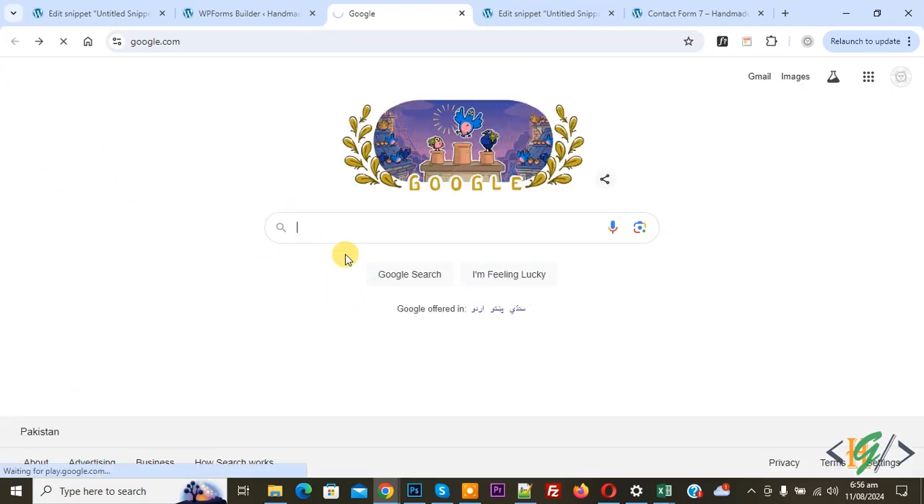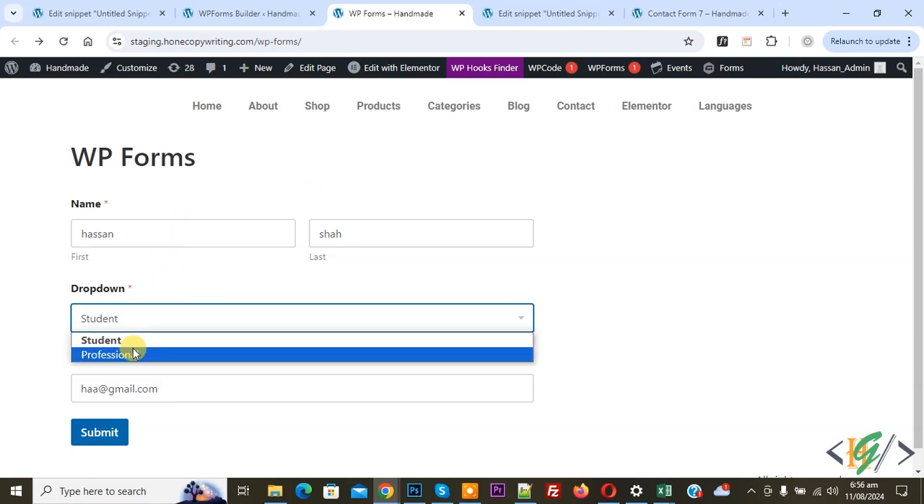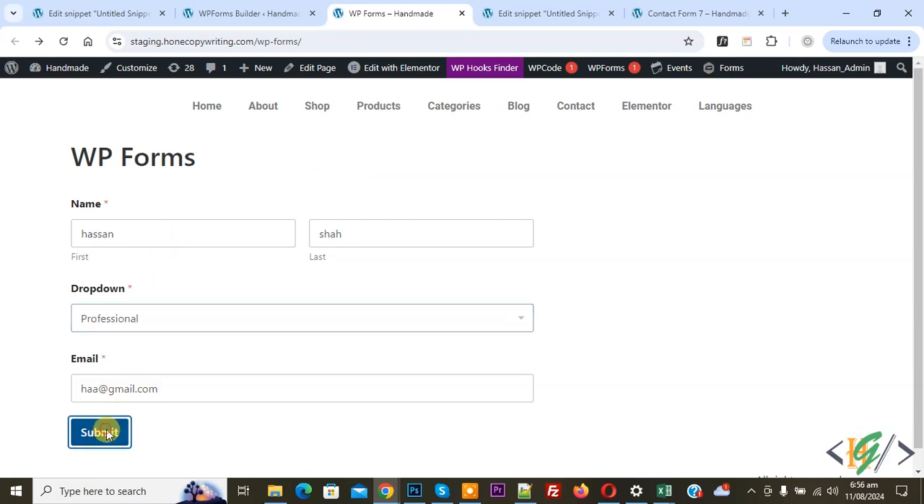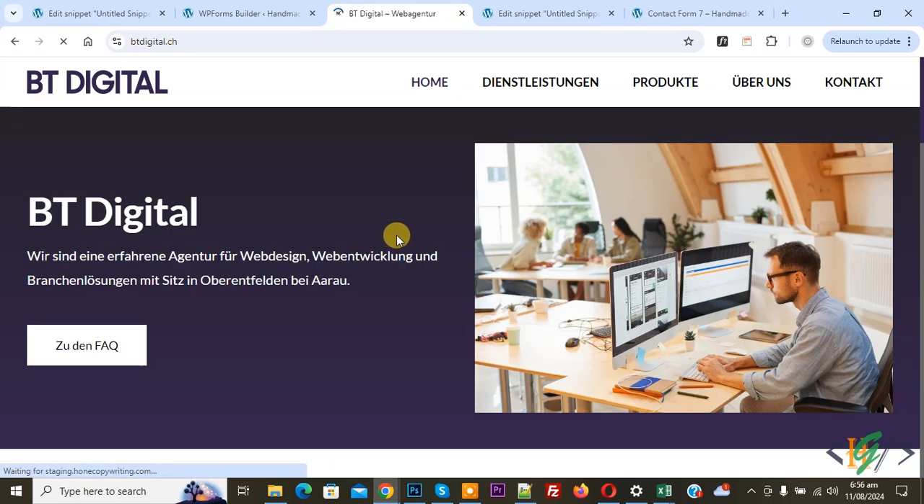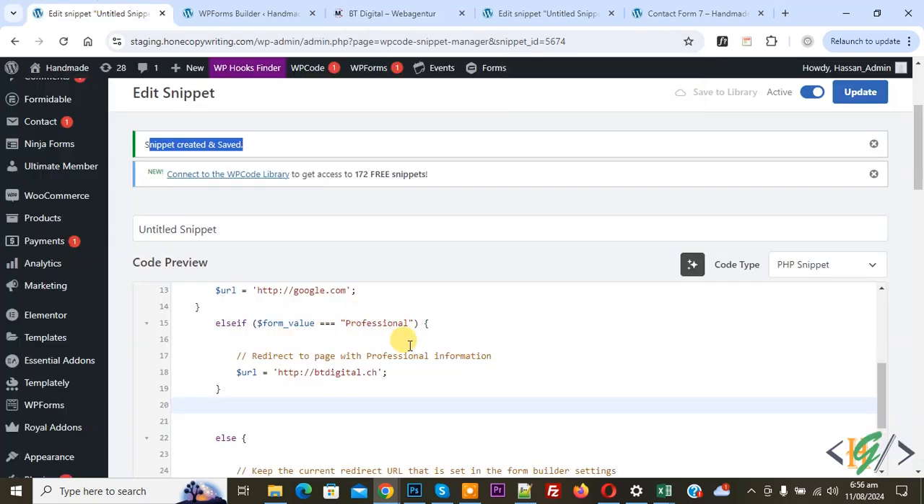Now back to the form again. Now we are going to fill this form again. Now select professional and click on Submit, and then you see the form submits to the btdigital.ch website. So you can add drop-down values and links according to your requirement.